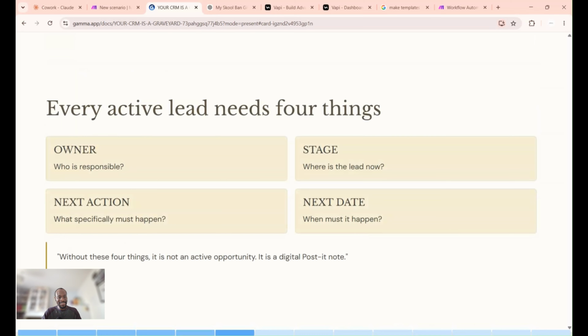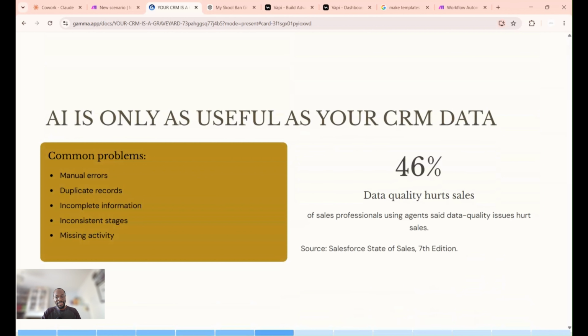So what is the next stage? What stage do they appear on your platform at, and what is the following stage? What's the next action, and what date should that next action take place? So there's accountability, there's responsibility, and things progress without having any human involved.